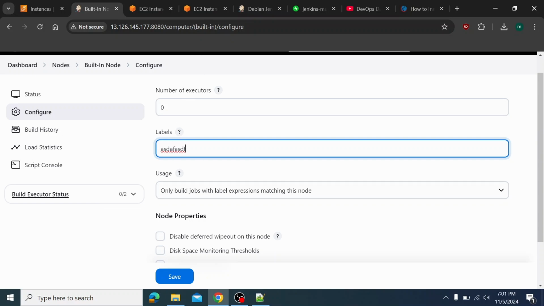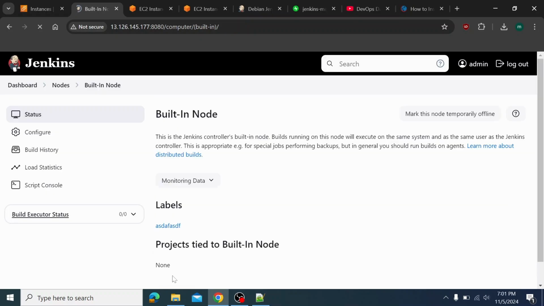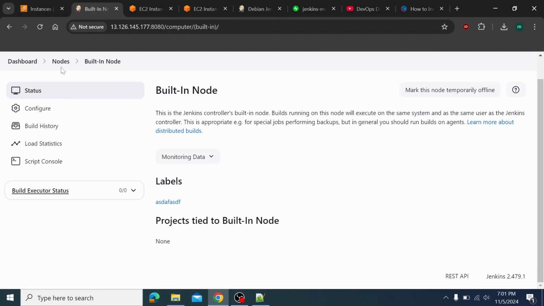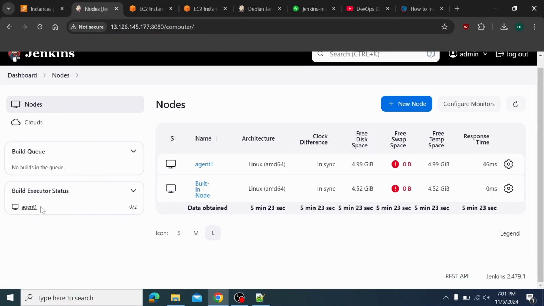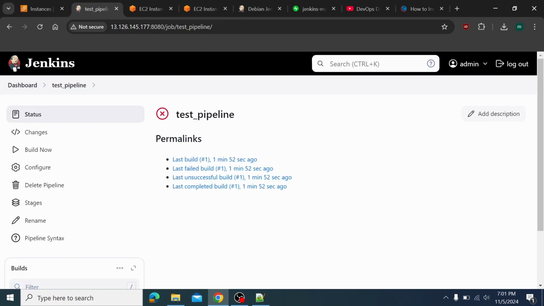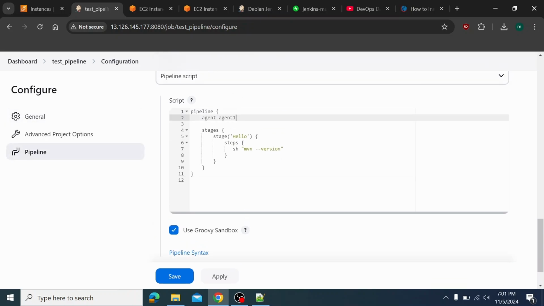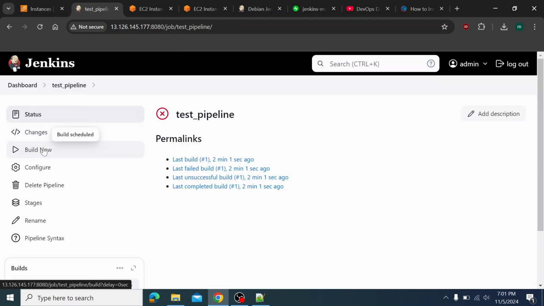Suppose someone mistakenly puts this label and tries to run the job on the master node, it will fail because we have put the processor count, or the vCPU count, as 0. So by default it will not be able to run there, and we will see only the agent node. That is another good security practice. And what we need to do now is set the agent as any. So click on apply, save, and click on build now.